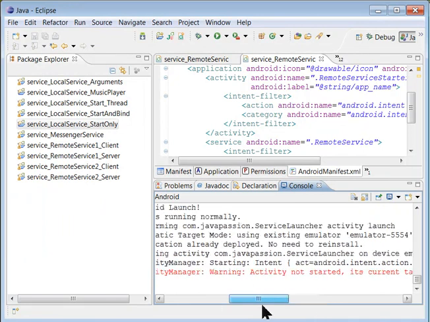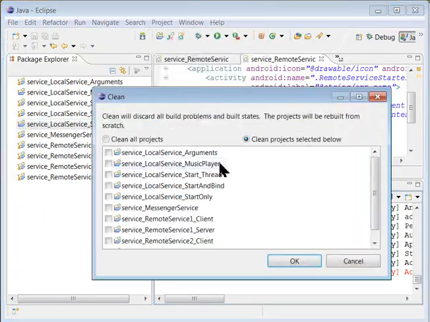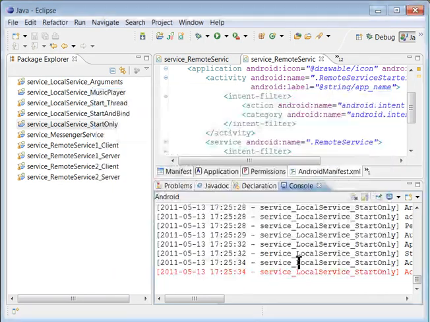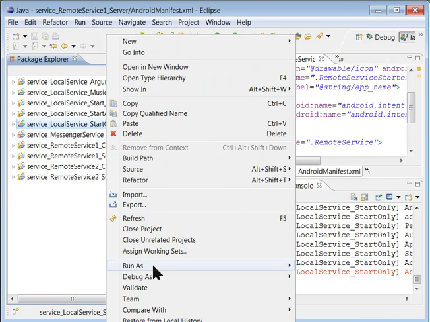Oh, okay, so it looks like I have to do a lot of cleanup. I just cleaned the old project. So it's rebuilding my application. Okay, so I'm going to run it again.